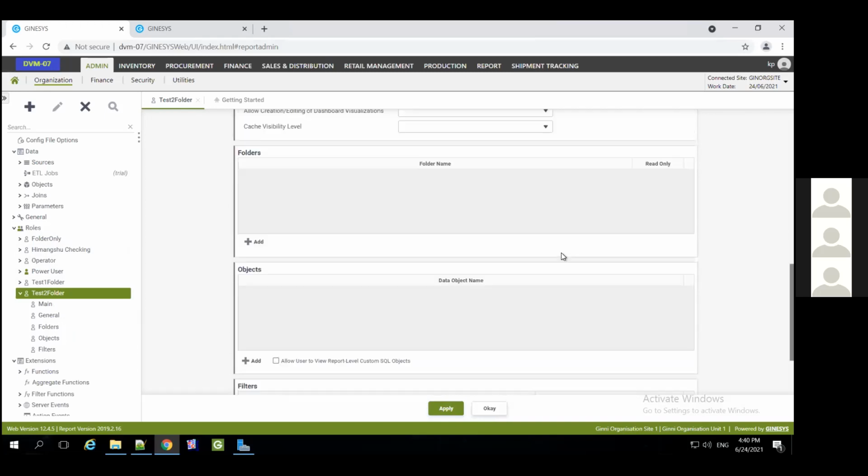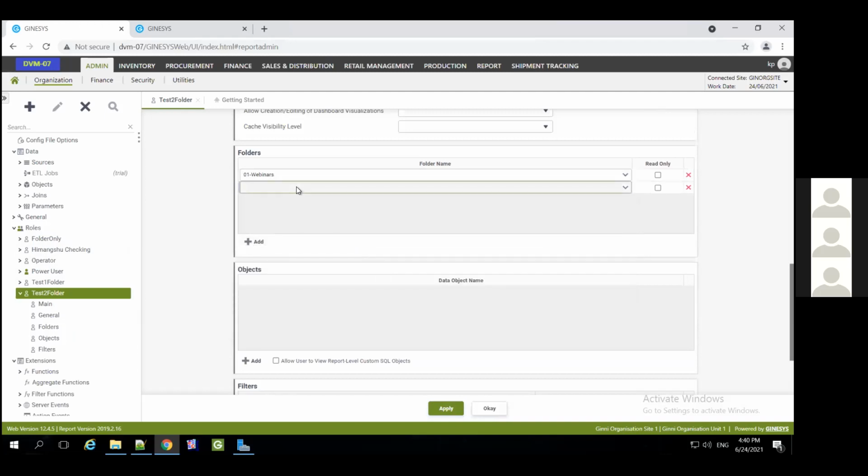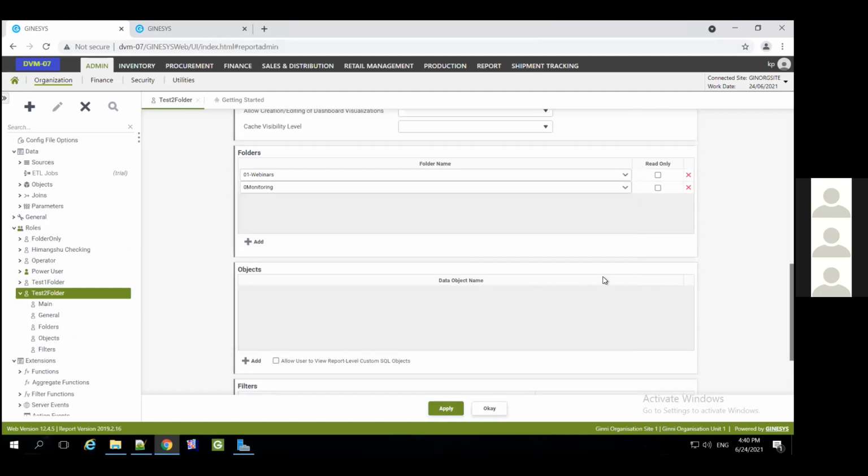And in this, I'll add two folders. So earlier we had webinar 1. Now let me do monitoring as well. Both will be read only, or one could be full access and one could be read only. So that kind of multiple options you can do. So right now I'll keep both of them as read only, right?